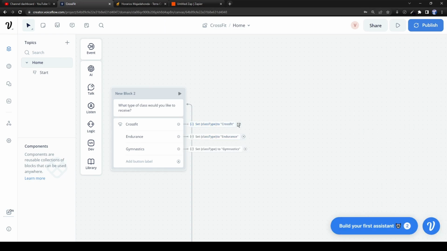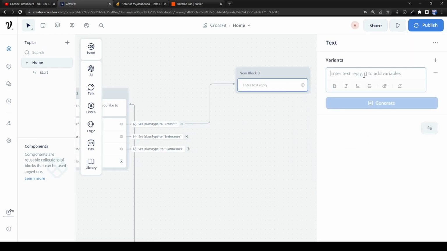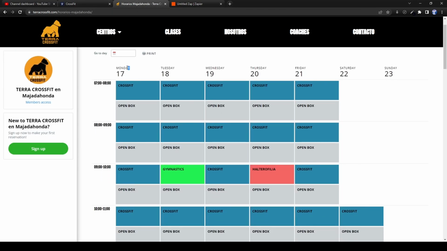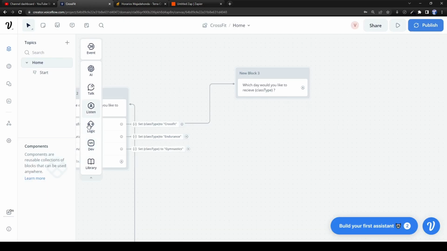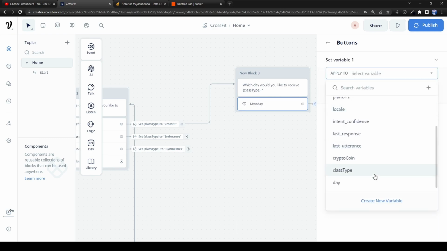Now we carry on to the next node which will be based on what day they want to take certain class. So once again, add another text card that prompts the user which day they want to take the class. I'll create another variable named day. I looked back at the Terra CrossFit schedule and saw that Monday and Wednesday are good options for the CrossFit class. So I chose those two as the options for the buttons and I assigned them the variable that goes with them, which is day.